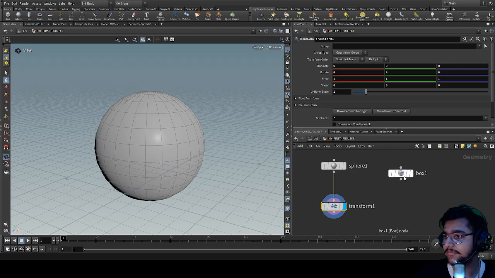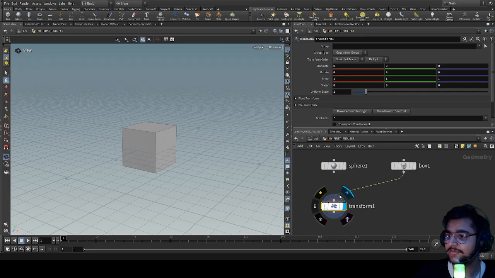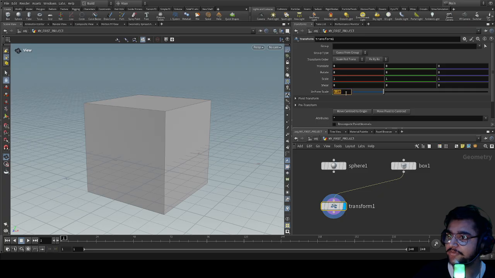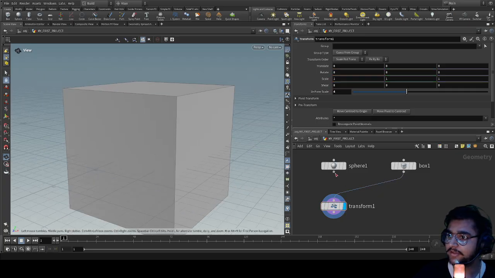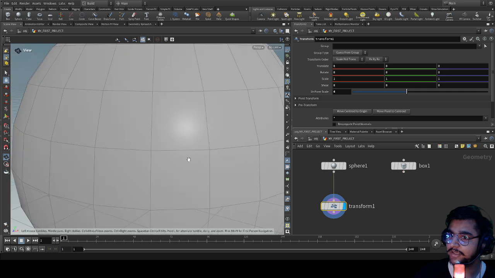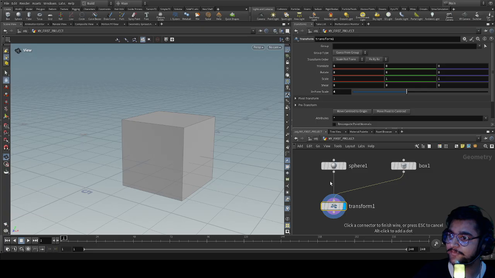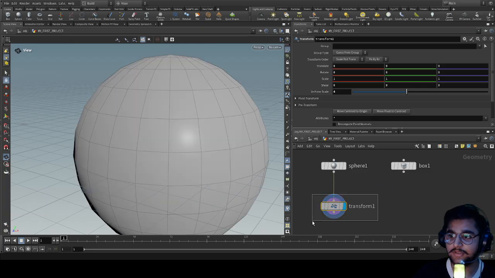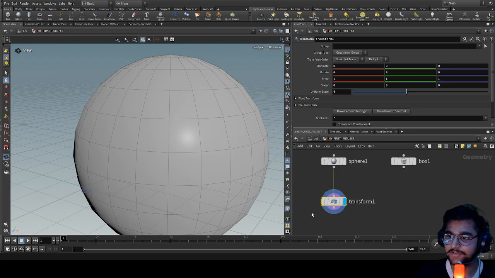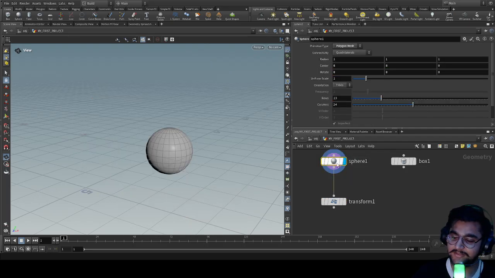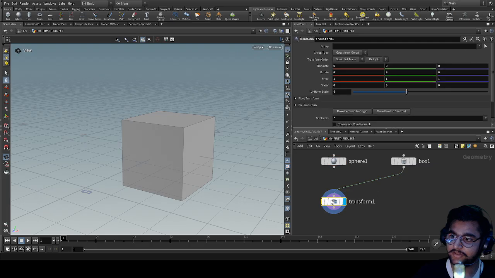Now if I want to transform my box also, I can simply put the input of box over this one also. If I want a scale of 4, it would work on both, on sphere and on box. I want you to understand that we are changing the values from this node. By default, nothing is changing on this sphere. Sphere is in its original condition. If I transform box, we are transforming only this box.